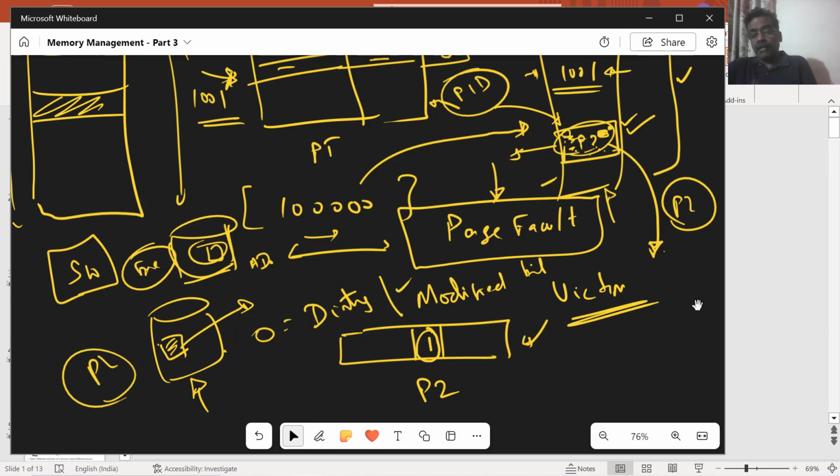That would be a waste of energy, right? A waste of power. I'm going to now bring a new page into that area. Whose page? P1's page. So I will be overwriting it anyway. I don't have to clean it up and then bring it. It's a waste, so it is not done. You bring a new page.